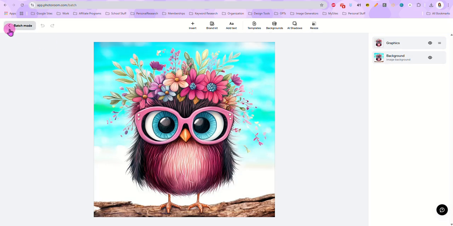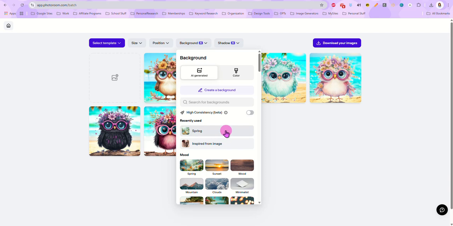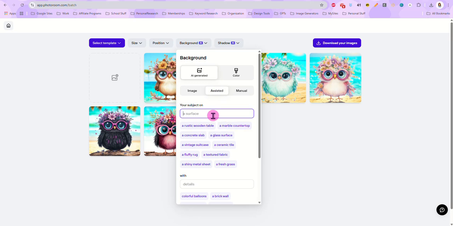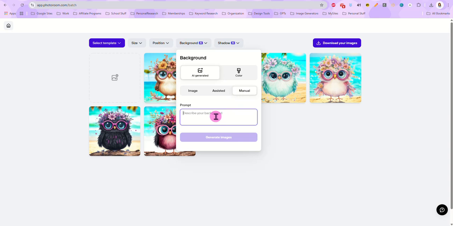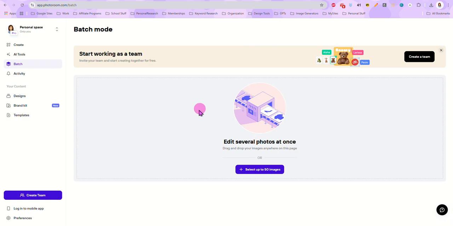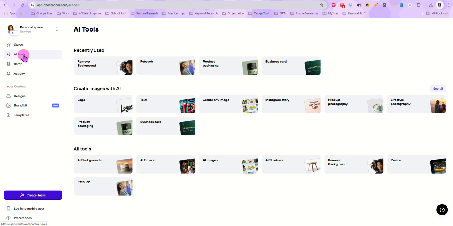And you can do, like I said, a lot of different things. You can create a background if you want to. You can click on AI Generated and you can upload an image, or you can come in here for Assisted and get some ideas, or you can manually enter a prompt for the background you want. And then you can also add shadows to your character if you wanted to. So that's how you do the background removal and adding an AI background if you want.